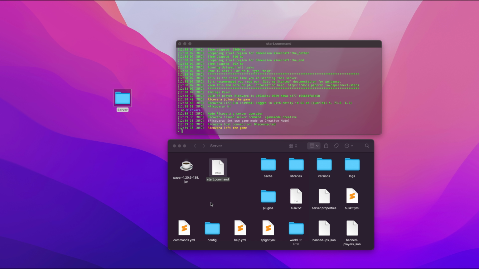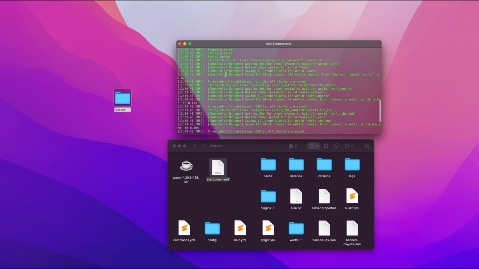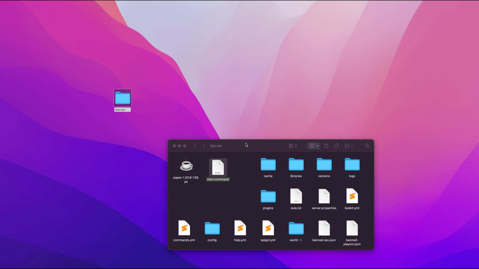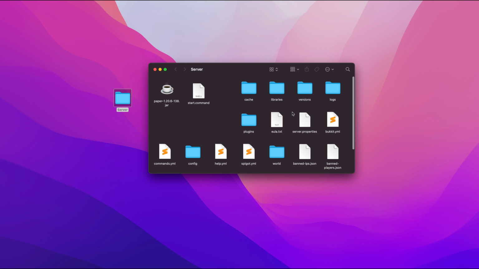We know the server is working, so we can go ahead and type stop. You're gonna want to let it stop before you exit out, make sure everything's good and it saves the world and all that. And you can exit out of here. So these are all of your server files here.